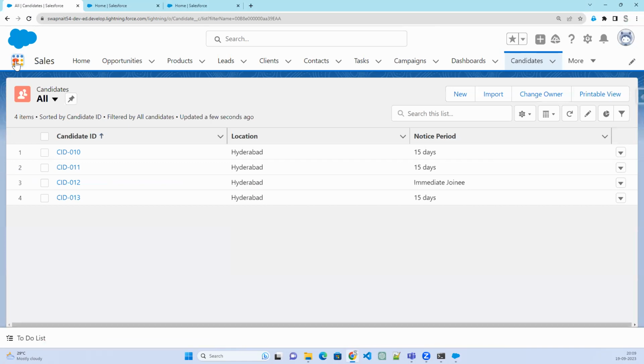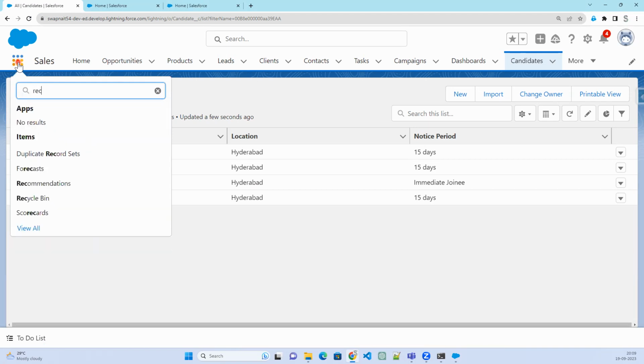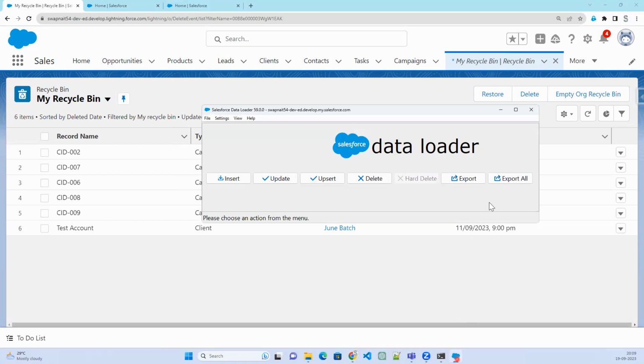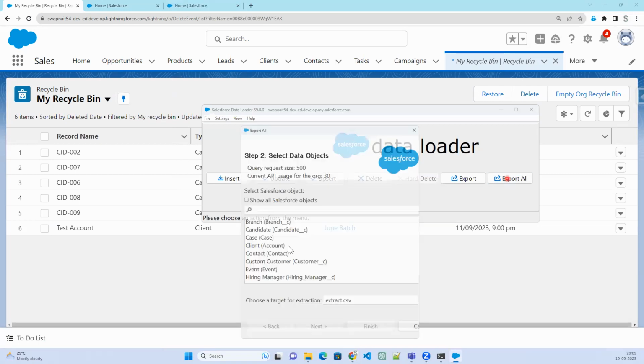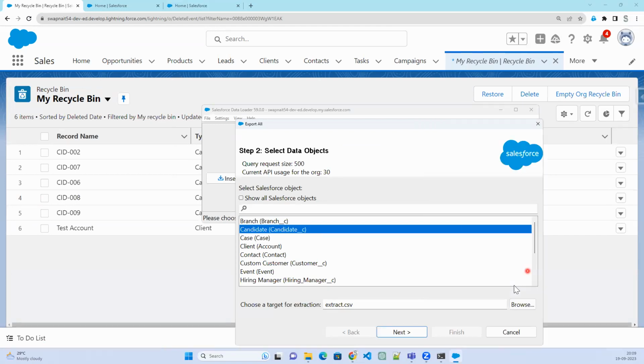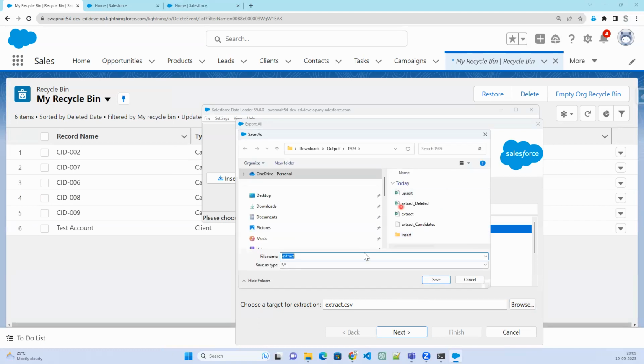Records are there, and if you see in the recycle bin, there are four records which are deleted here. Now if you click on the export all, when you export it, everything will be exported, the ones which are available in the object level as well as the ones which are deleted. Let's say export all.